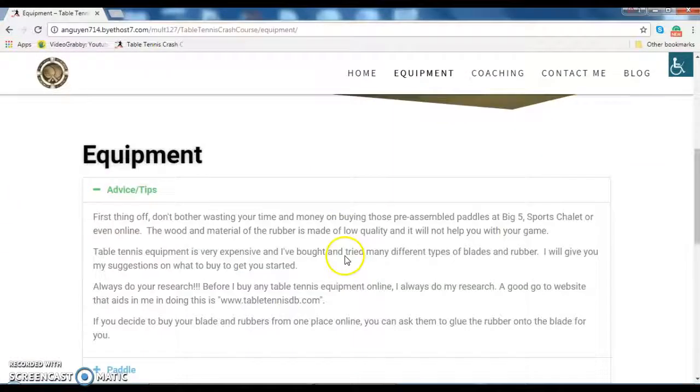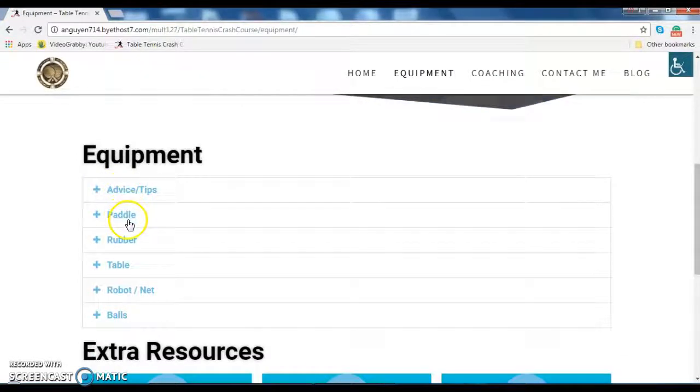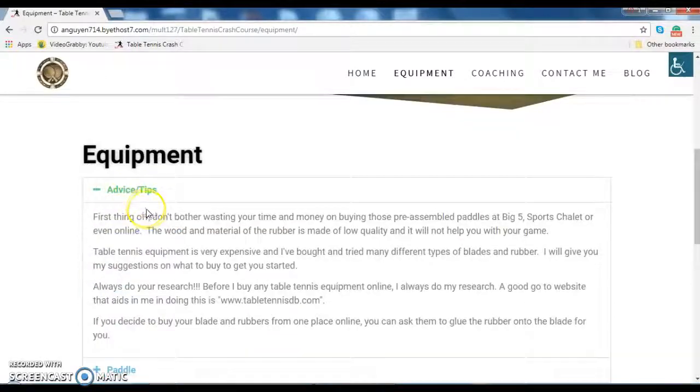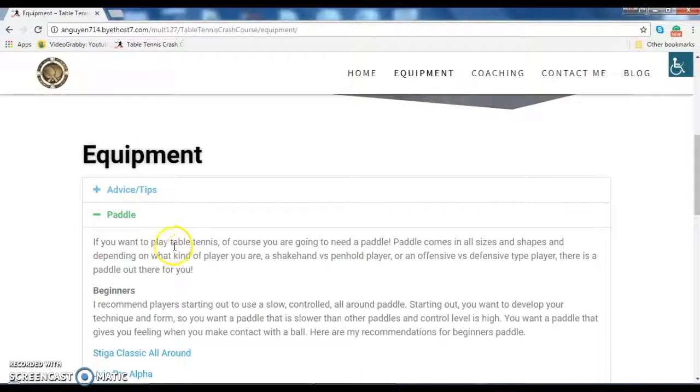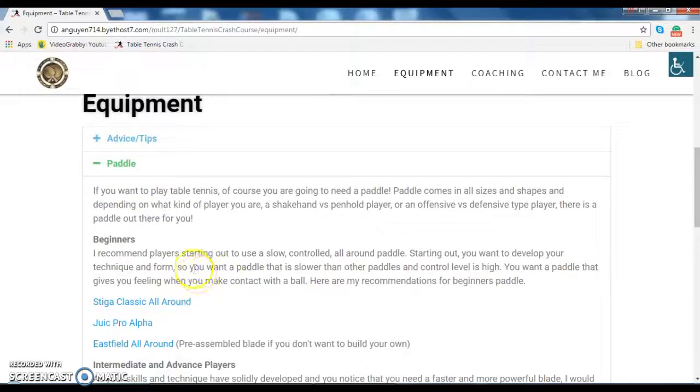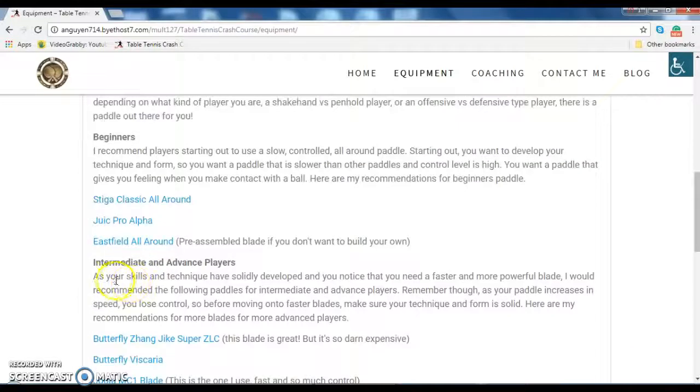So inside this page, I used an accordion to list things that are related to table tennis, gear and equipment. I have advice and tips on what to buy, what not to buy. I also have a section on paddles for beginners, and more for paddles for intermediate and advanced players.